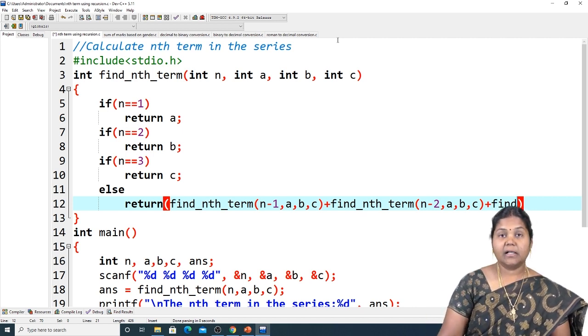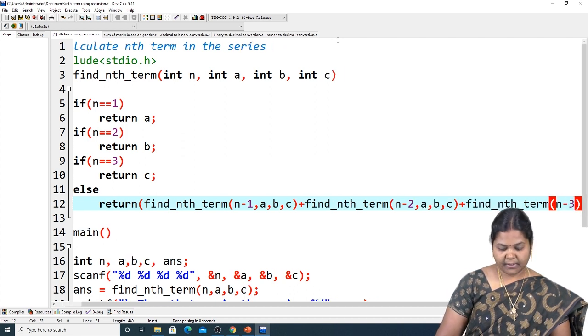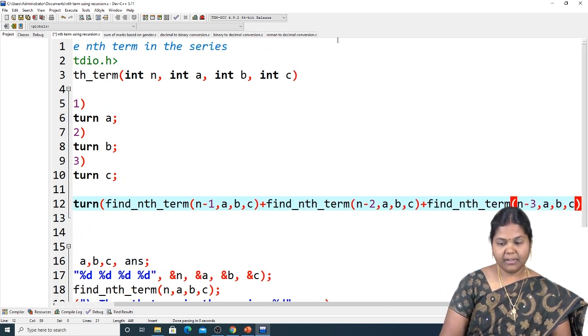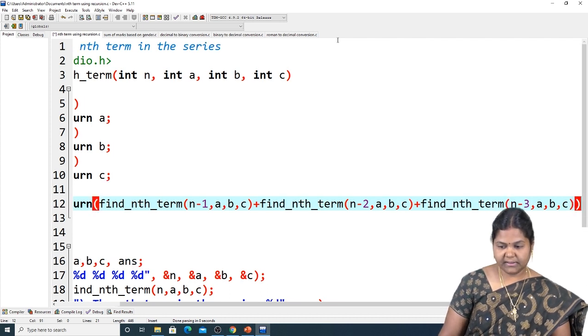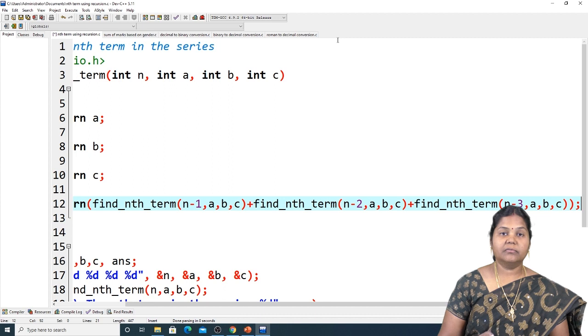So this is a triple recursion. Find underscore nth term, so n minus 3, comma a comma b comma c. The function find nth term is called thrice over here. You know that when you call a function once, it is called single recursion. When you call it twice, it is called binary recursion. When you call it thrice, it is called triple recursion, and so on. So it is an example of multiple recursion where the function is called thrice by itself. Here we have only changed the arguments.